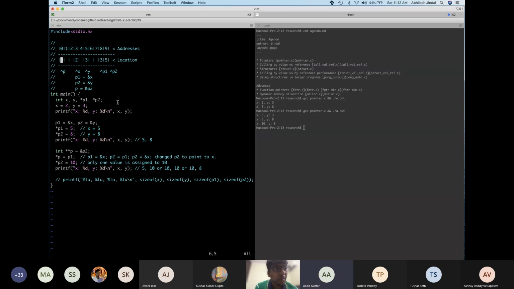Sir, P is equal to address of P2, sir, that we have got from that line int star star P is equal to and P2. Correct. So when you write this line, P itself is a pointer variable, right? So P itself is stored somewhere. So P is stored here, let's say. So when you say int star star P is address of P2, at this point you will store the address of P2 here. And address of P2 is 9, right?